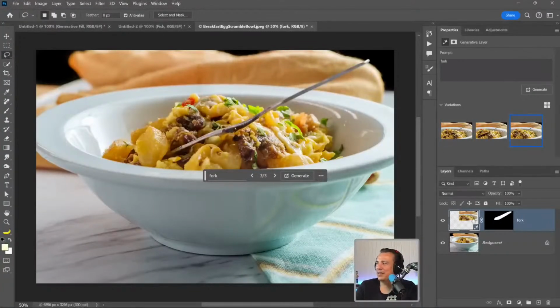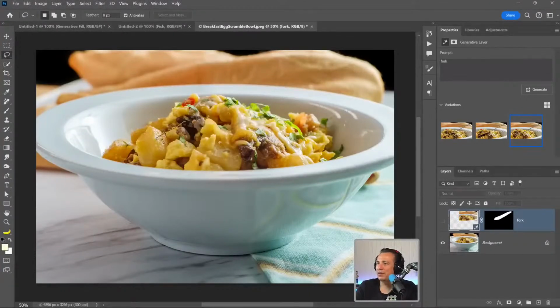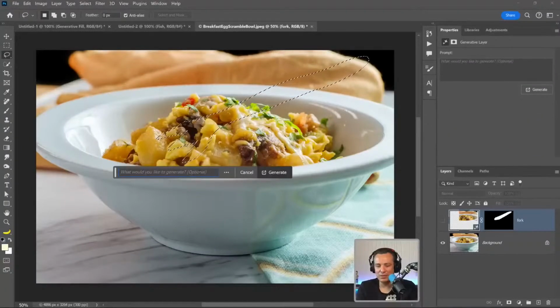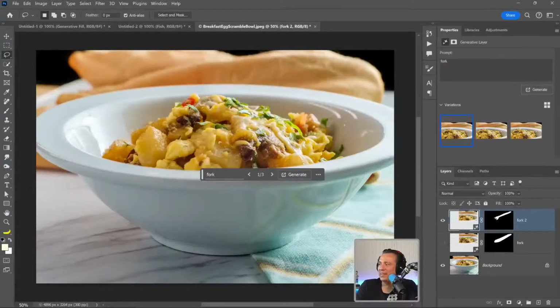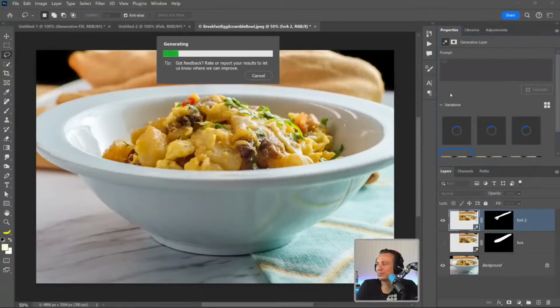Not necessarily that great. But if I come in here and I start drawing a fork, and I know this is not the best fork in the world, but that's okay. Hopefully it illustrates the point. I can type in the word fork, click on generate, and now we should get a fork that fits within that shape. So we'll see if it does it. Oh my God, it didn't do a fork at all. That's so funny. Let me click generate one more time.